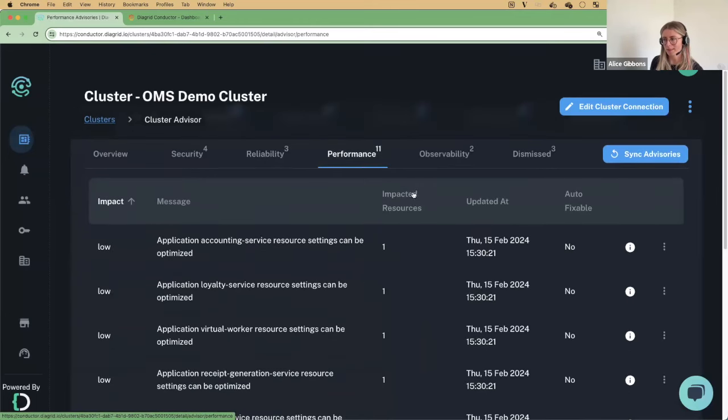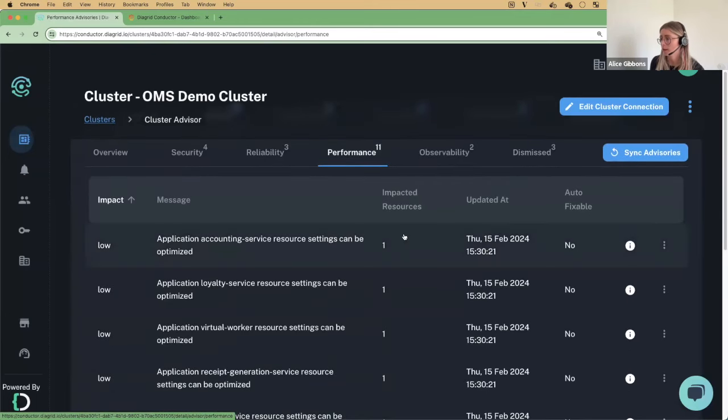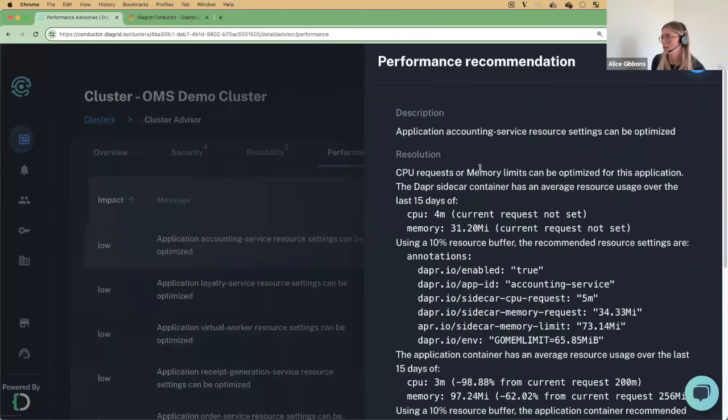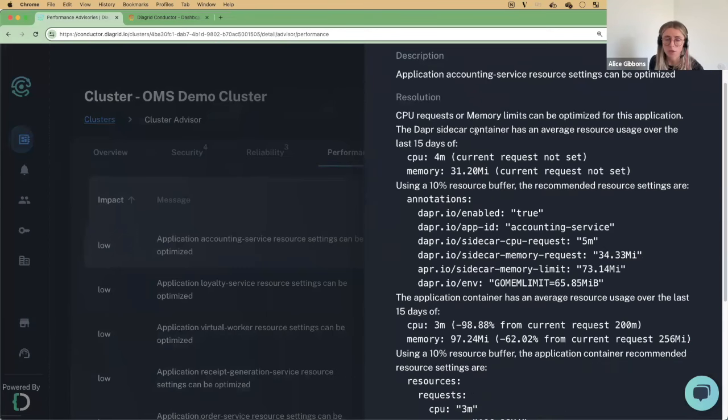From a performance perspective, we have a number of advisories here, and this is where we're going to look at some of those to improve the performance of those applications and their sidecars. If I click on this first one, it's telling me that this application, in this case called the accounting service, has resource settings that can be optimized. Essentially, what we do in Conductor is look at the top 10 most resource intensive applications running within your cluster, and we give you recommendations for how those should potentially be changed based on the usage pattern over the past 10 to 15 days.